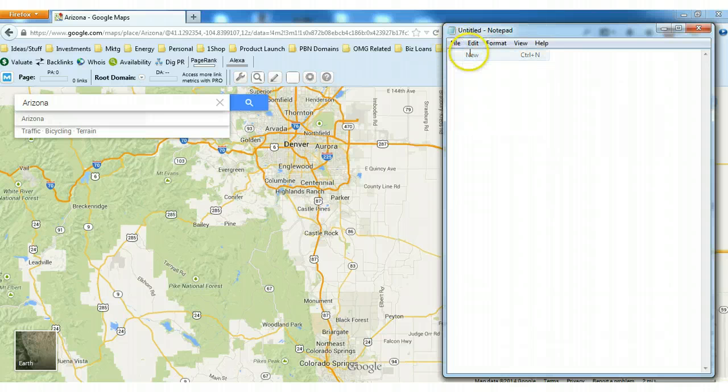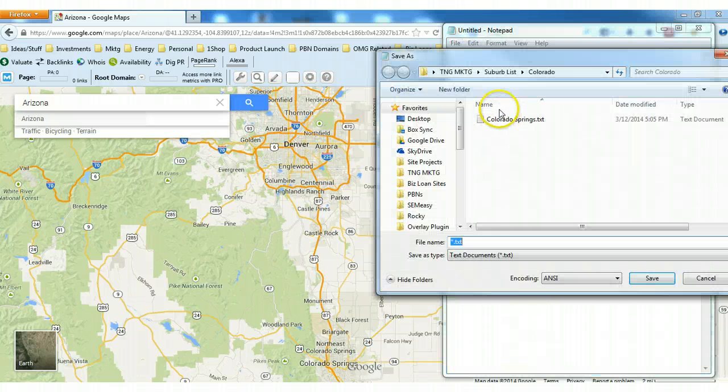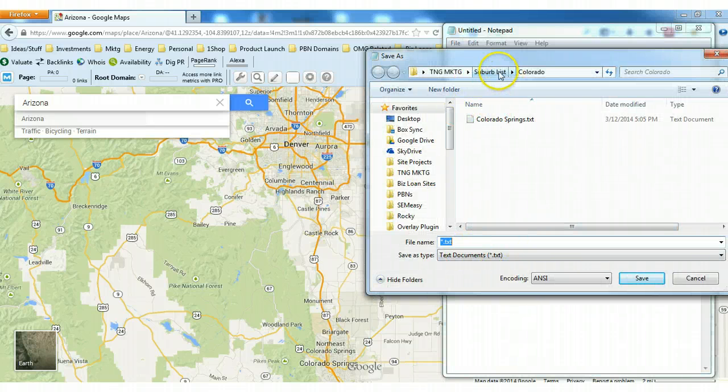Then we'll do a new one, and this will be Denver. We'll go ahead and save as. We want to make sure it's in our suburb list, and it's in Colorado. So we'll go ahead and hit Denver.